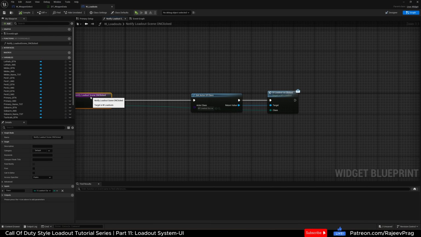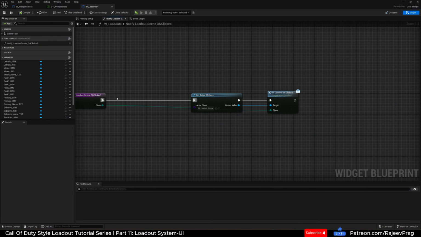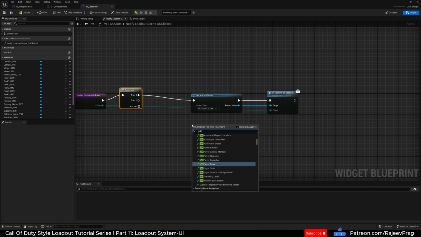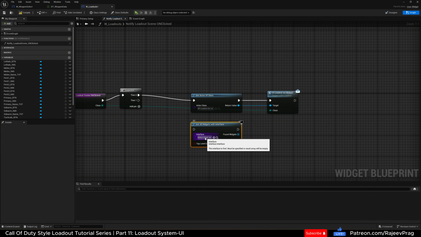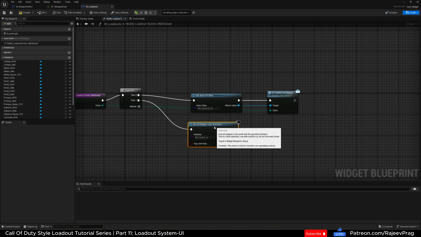So we're going to pull this back a little, and then we're going to do a sequence. Press S on your keyboard, and then when you click, you will get the sequence. On then 0, we're going to send this. And then on 1, we're going to say get all widgets with interface. And this would be our BPI loadout interface. And then we're going to send this out.